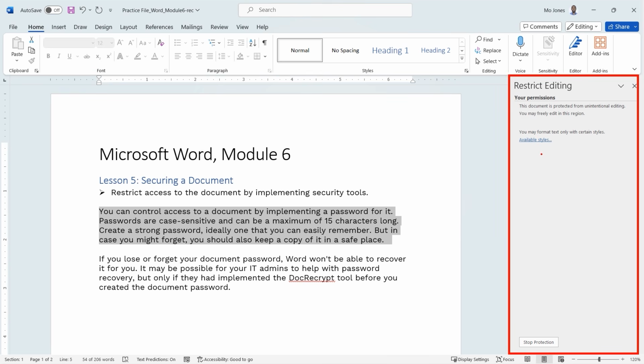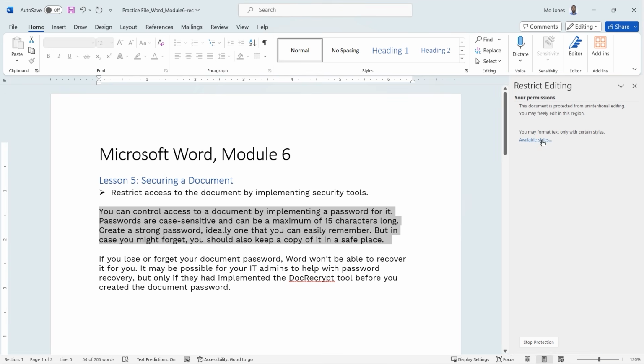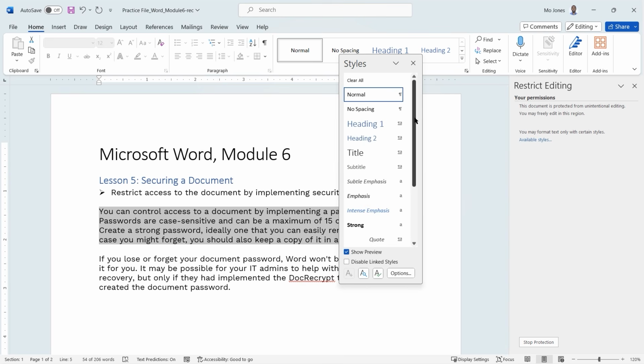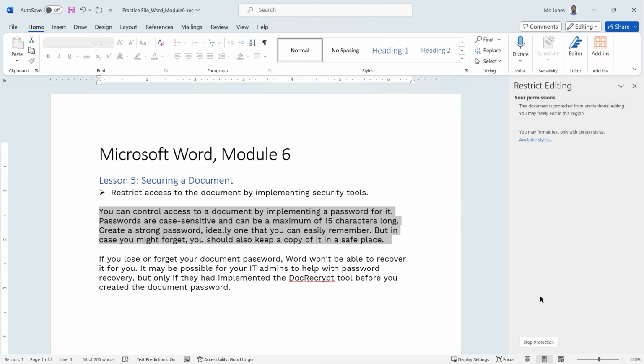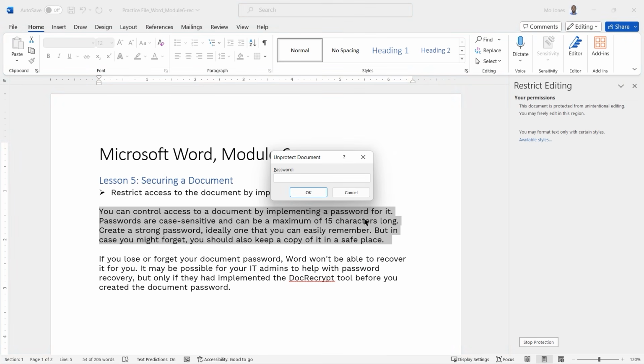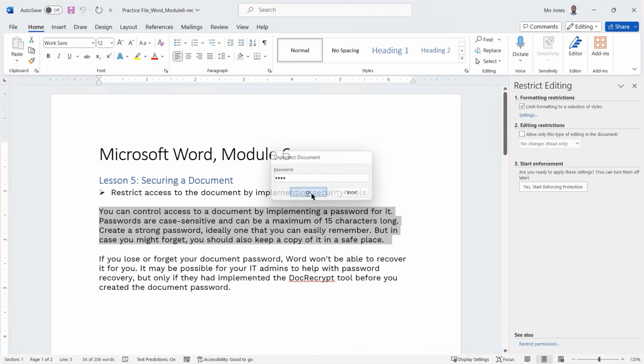Okay, now your recipient will see the side pane over here, letting them know what they can and cannot do. If we click here on available styles, this will show us the style sets that are available. So again, only the basic styles are available here as well. I'm going to stop the protection. I'll put in the password again. I'll go ahead and press OK.